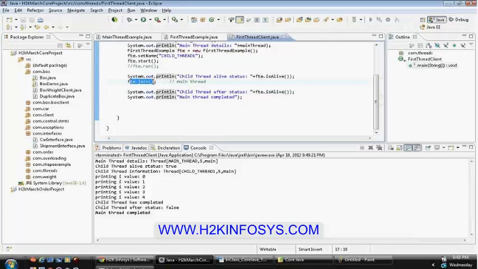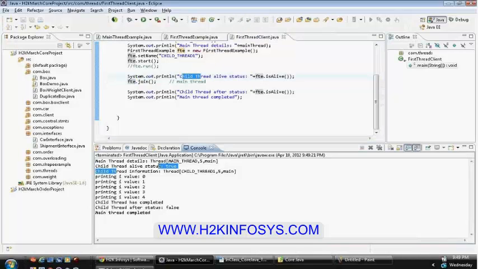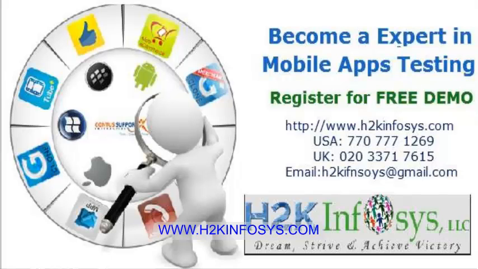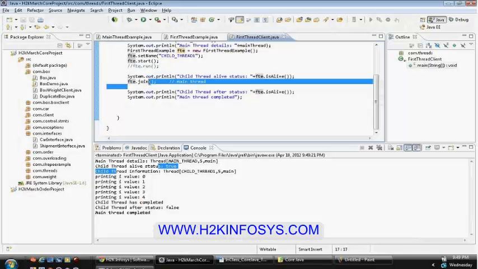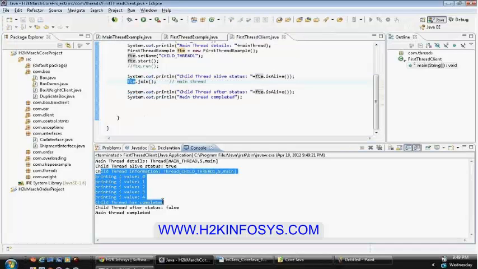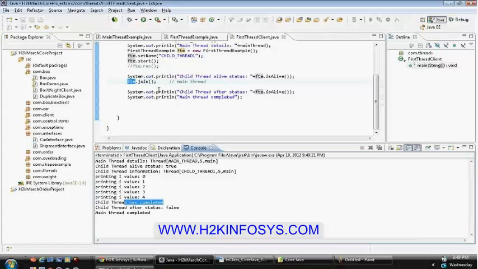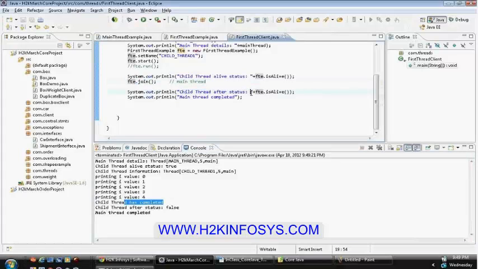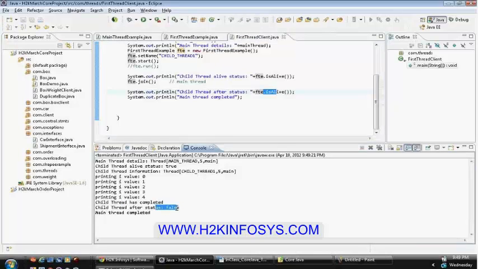When I place the join method, we are asking the current thread to wait until this thread has finished the execution. So here you can see that child thread alive status is true, and here you are mentioning that join my call stack. So that means the child thread has started and the child thread has completed. And now you can see that the child thread status is false, which means the child thread has completed.